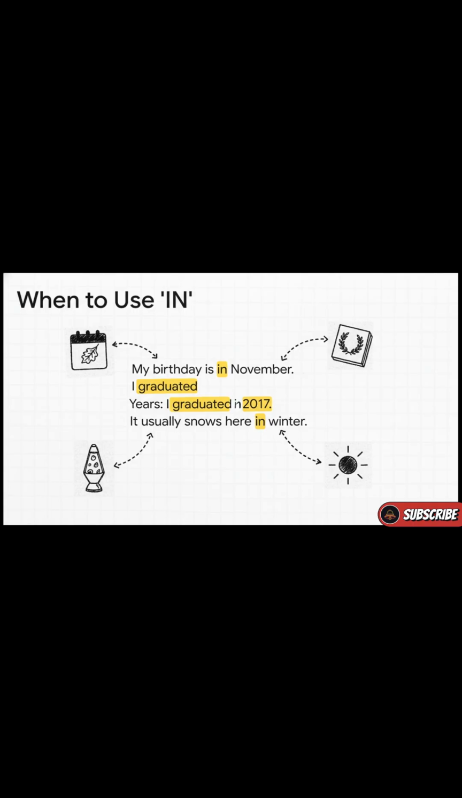For example, you'd use it for months, right? My birthday is in November. Or for years, I graduated in 2017. Seasons work too, like in winter. Even big parts of the day, like let's meet in the afternoon. You see? They're all these large, general blocks of time.